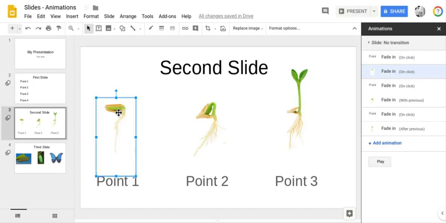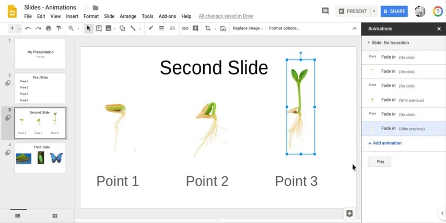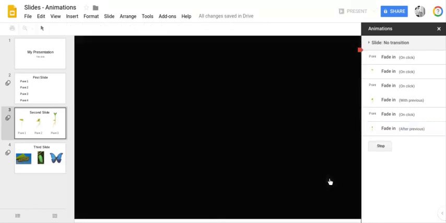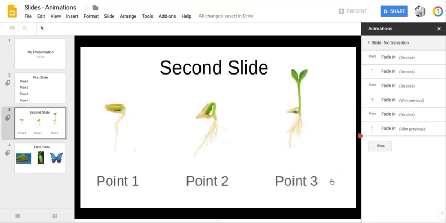You can see that I have set my three graphics to appear: this one on click, this one with previous, and this one after previous. So if I choose play, the first click brings up my text, the second the graphic, the third click brings up the text and the graphic at the same time, the fourth click brings up the text followed by the graphic.